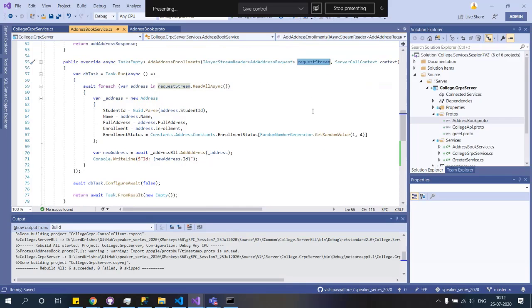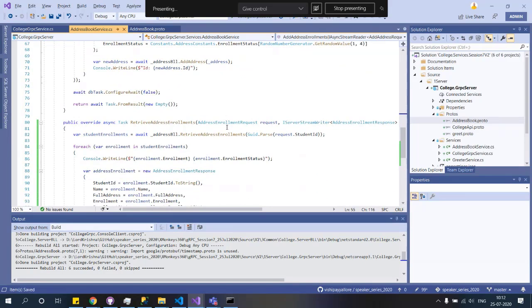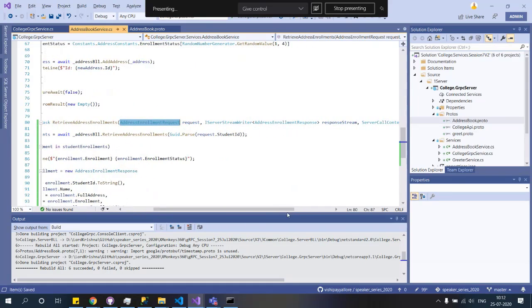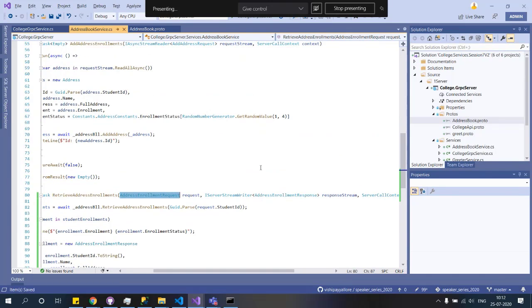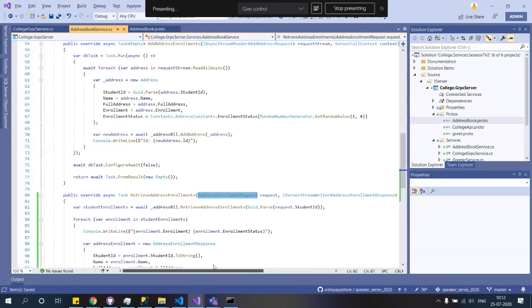But here in this retrieve address enrollments, you can see that the request is an address enrollment request that has the student ID, and you can see that the streaming is now on the server side. Previously, in this example, the request was a stream. Now the response is a stream. That means the server is sending the response, and here is the server context.